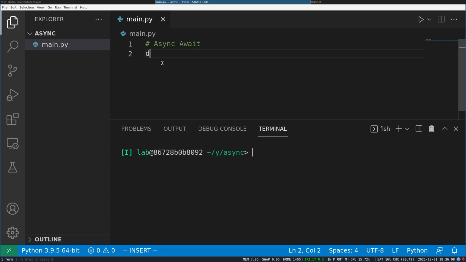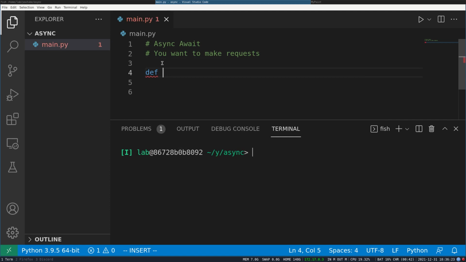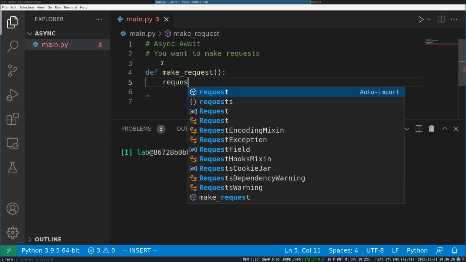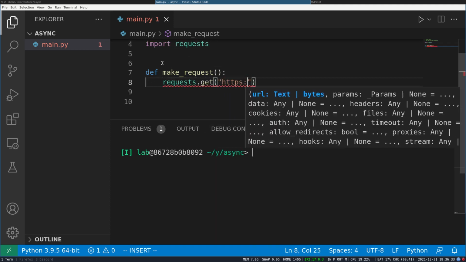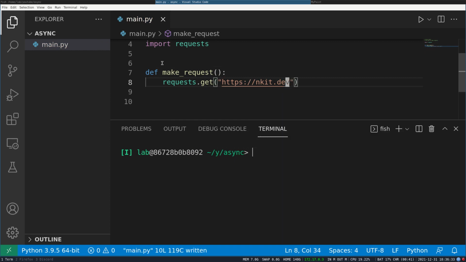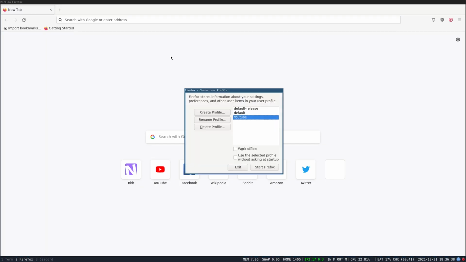And for that, let's take an example task. You want to make 10 requests. That's a simple task and we want to do that as quickly as possible. So first let me write a basic version. It is make request, and all it does is use the requests library and makes a request to any URL. Right now I'm using this particular URL, but you can use any, that doesn't really matter.